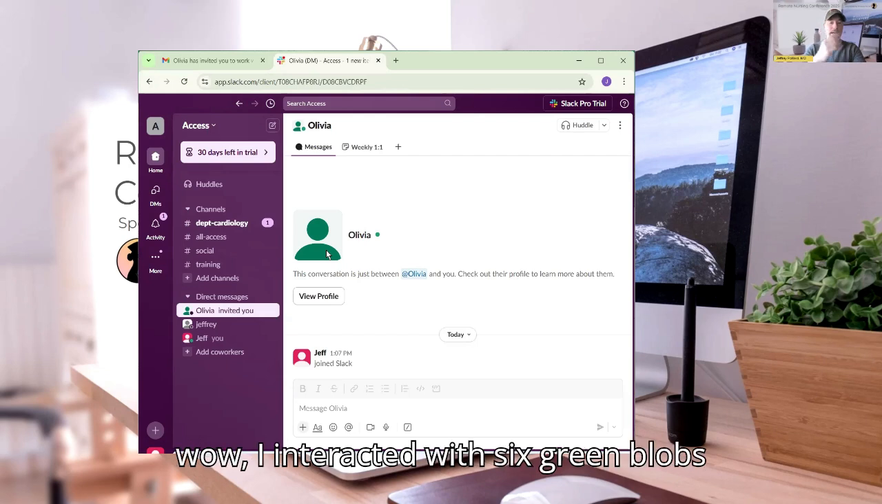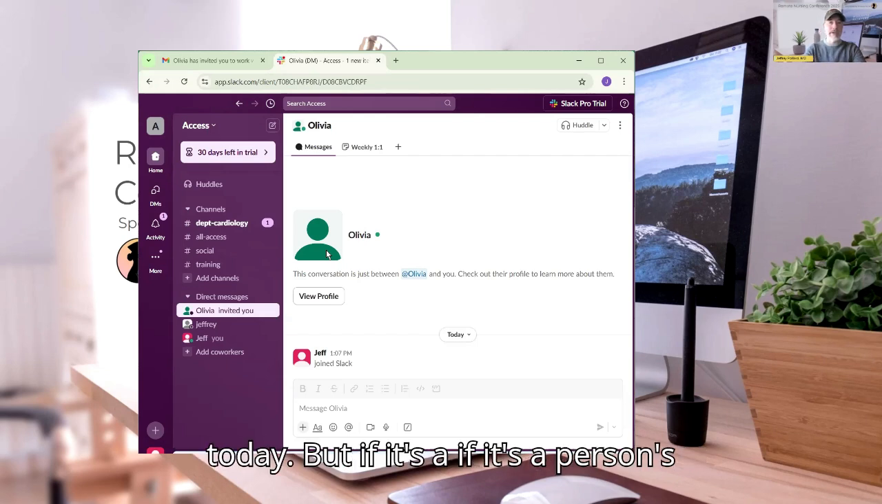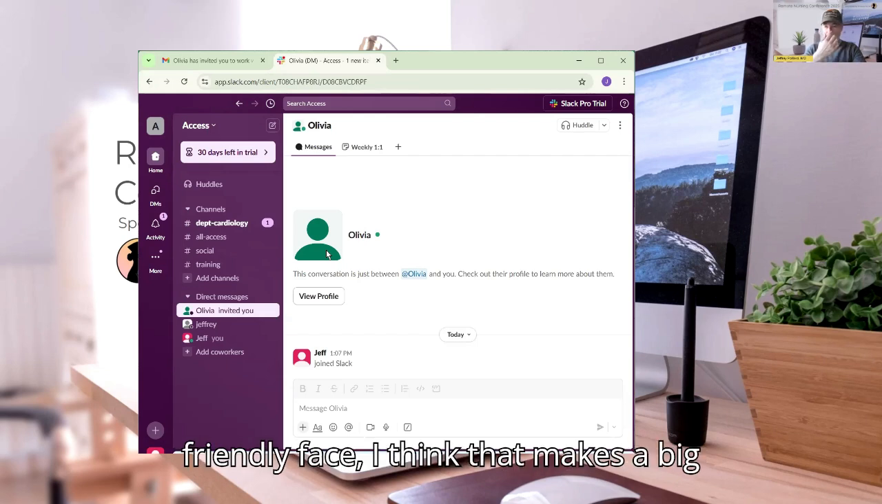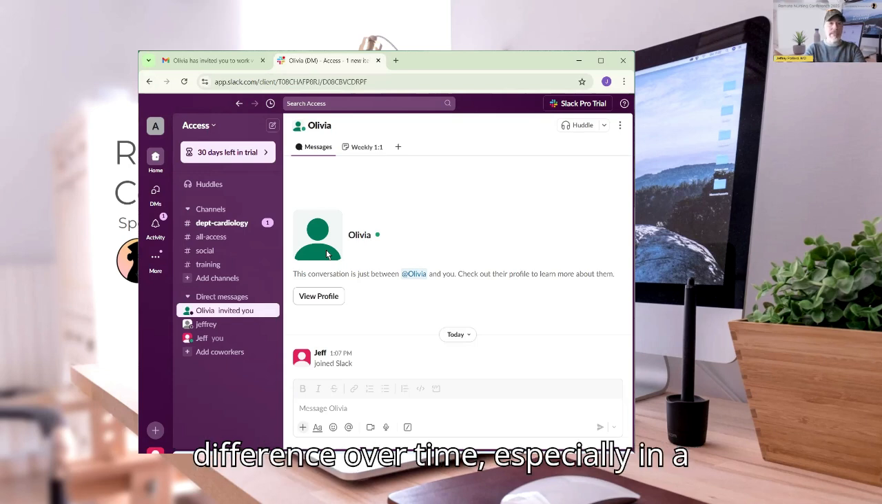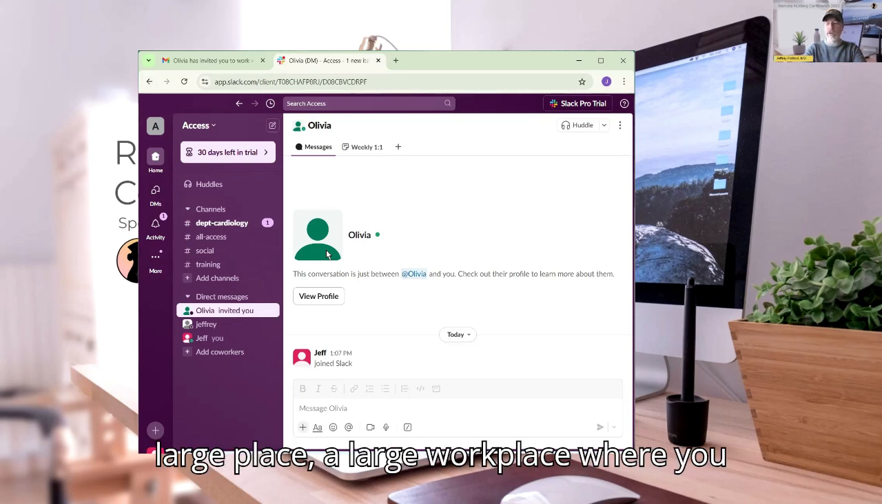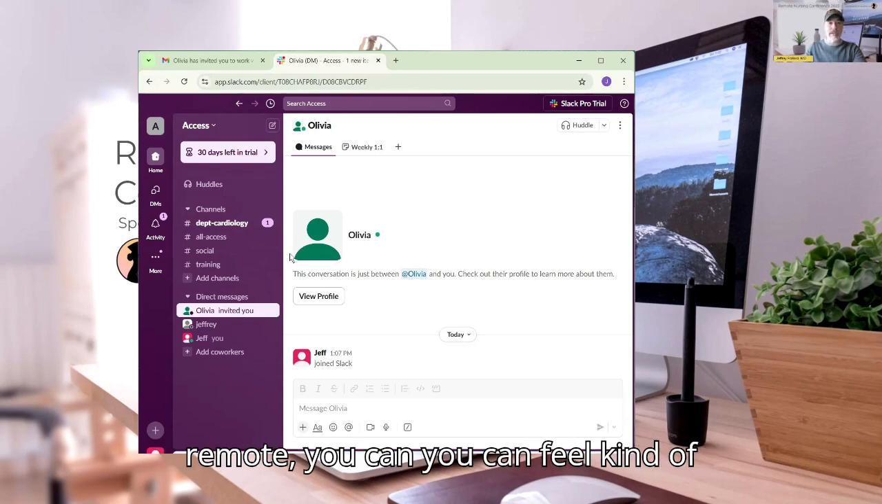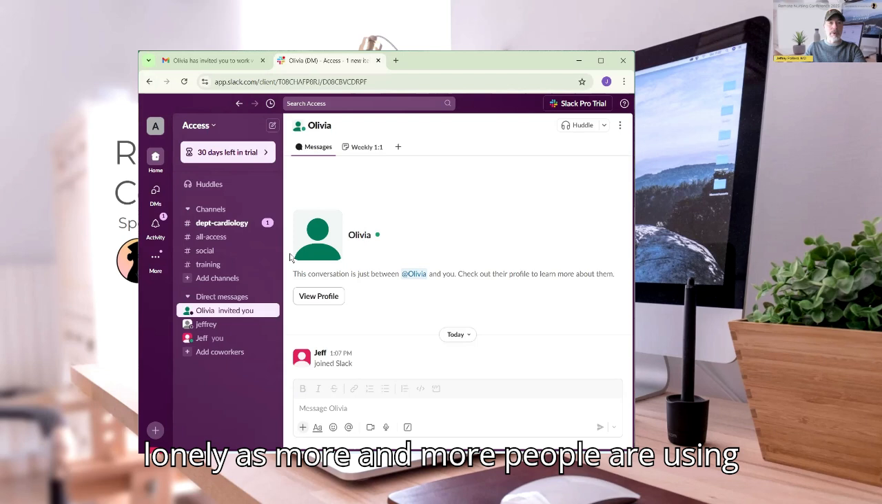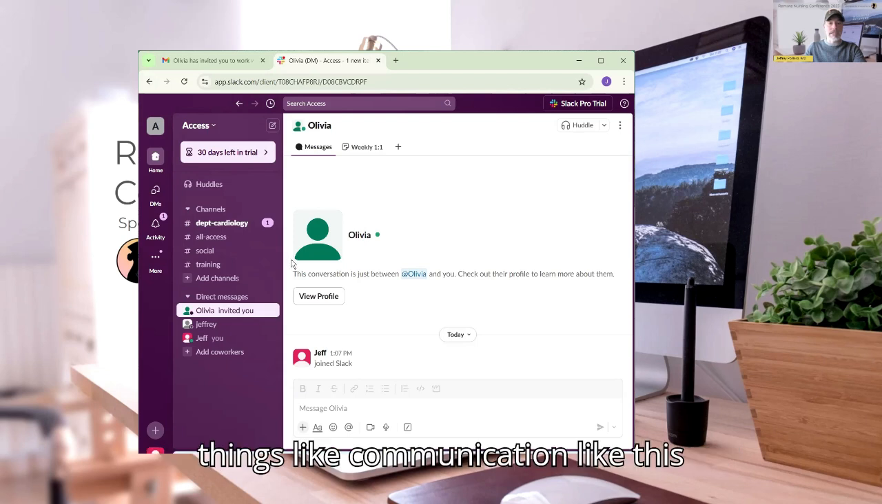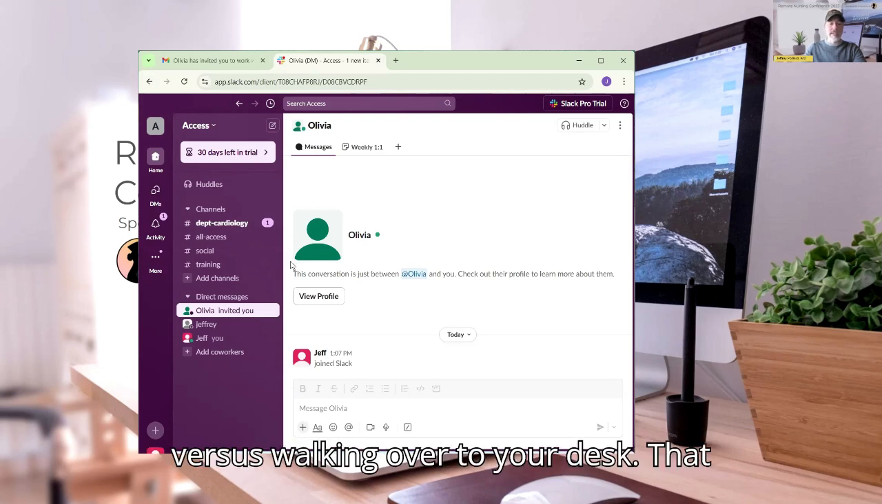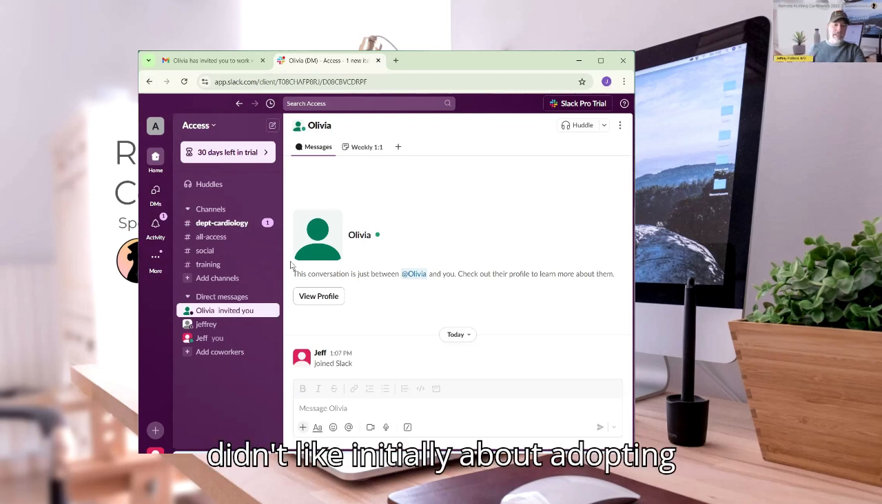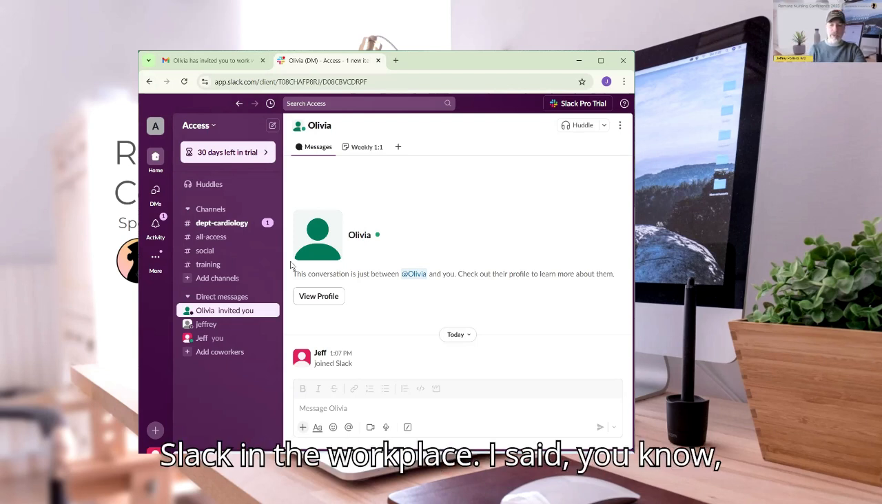So at the end of the day, you're like, wow, I interacted with 6 green blobs today. But if it's a person's friendly face, I think that makes a big difference over time, especially in a large workplace, where even if you're in the office and not remote, you can feel kind of lonely as more and more people are using communication like this versus walking over to your desk. That was one of the things that I really didn't like initially about adopting Slack in the workplace.